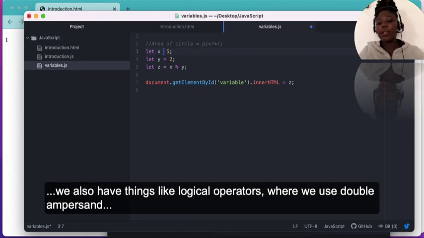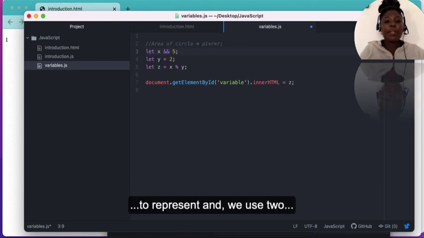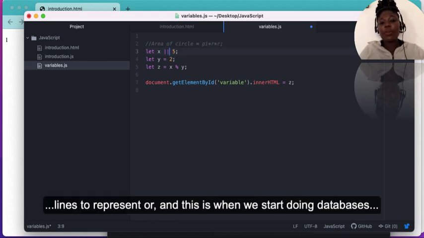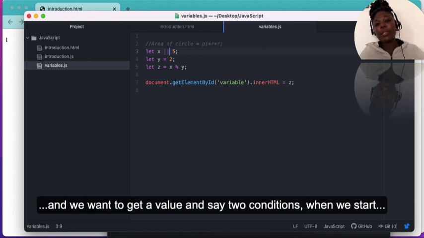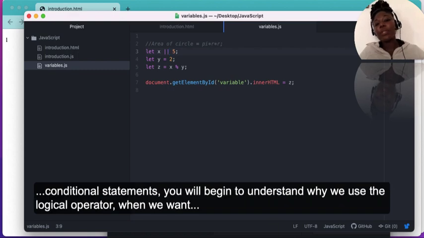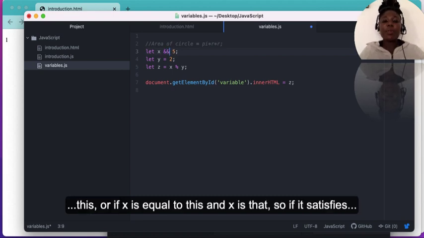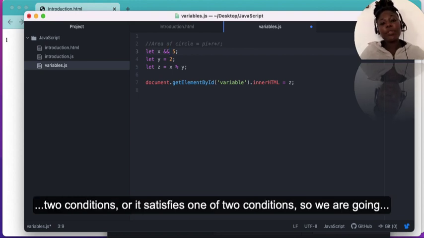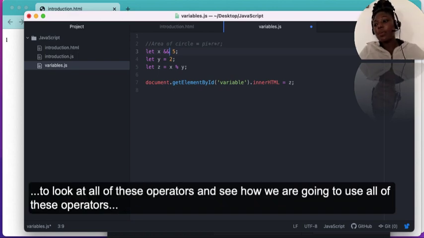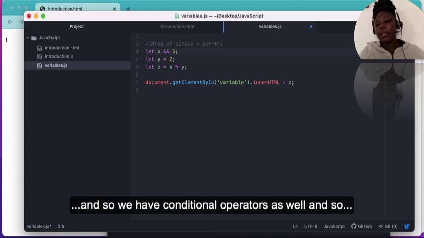We also have things like logical operators where we use double ampersand to represent and. We use 2 lines to represent or. And this is when we start doing databases and we want to get a value and say 2 conditions. When we start conditional statements, you begin to understand why we use the logical operators. When we want to say if x is equal to 5 and x is this, or if x is equal to this and x is that. So if it satisfies 2 conditions or it satisfies one of 2 conditions. So we are going to look at all of these operators and see how we are going to use all of these operators. And so we have conditional operators as well.